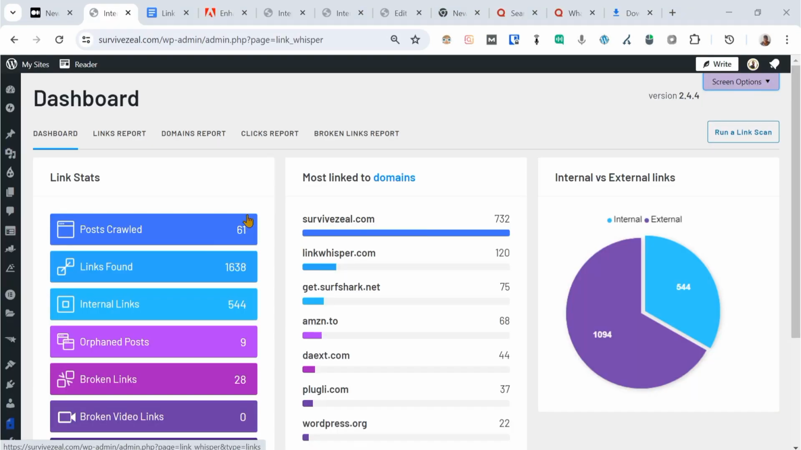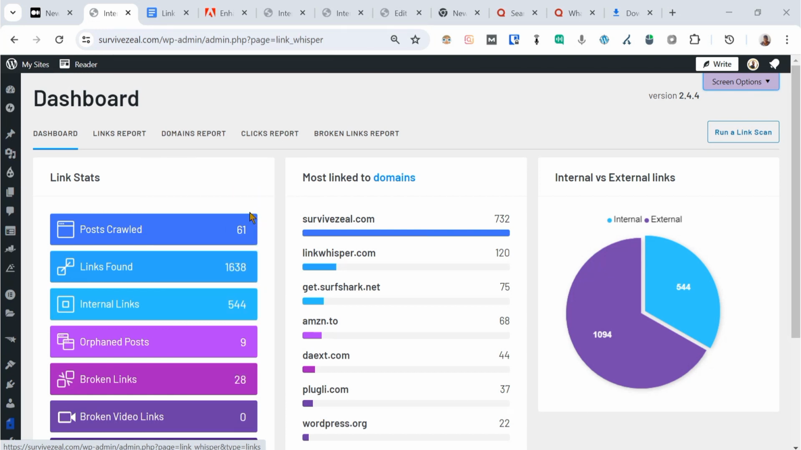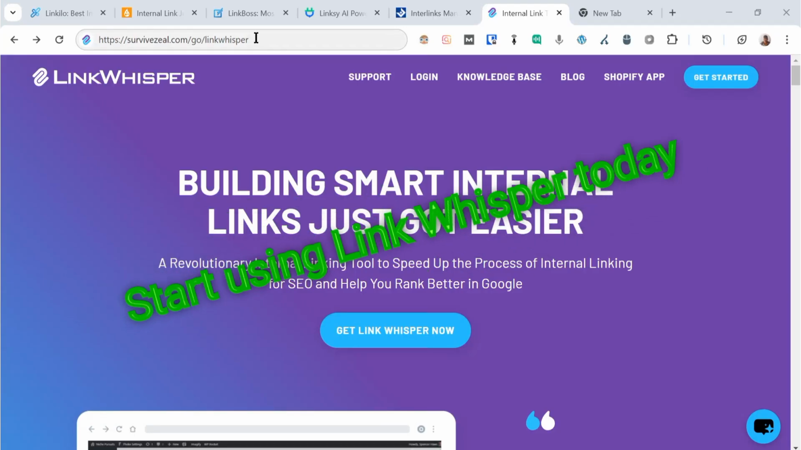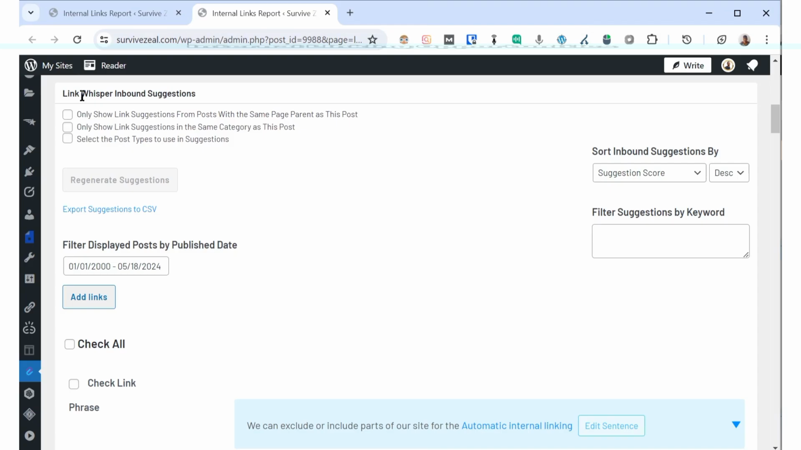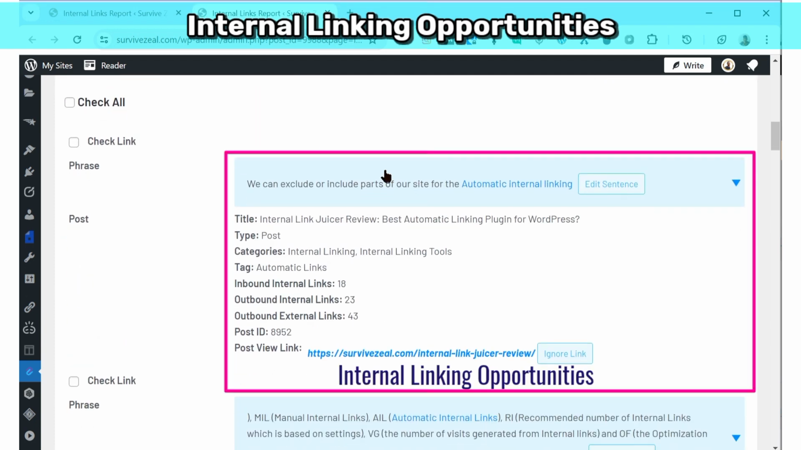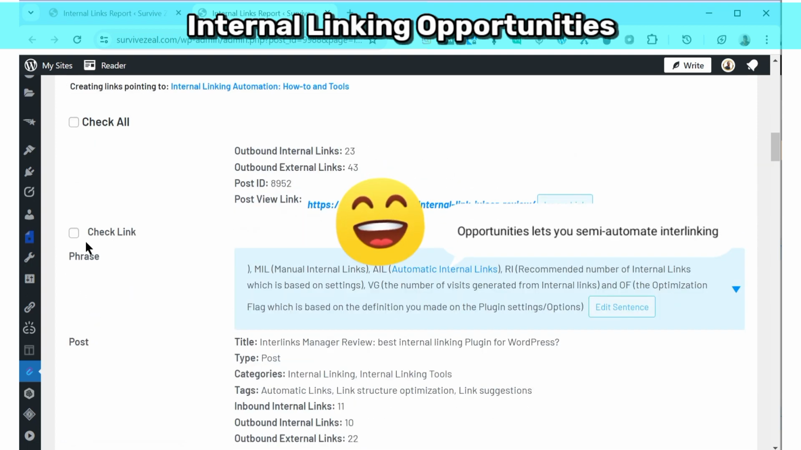If you have not hit 100 pages yet, you can still run Link Whisper. Besides, we started using the tool when we were still under 50 pages, but bear in mind that the primary feature, that is internal link suggestion, works better with dozens of pages. Start using Link Whisper today. Find and make use of internal linking opportunities without opening your pages one by one. Semi-automate the process of internal link building and save yourself a whole lot of time.